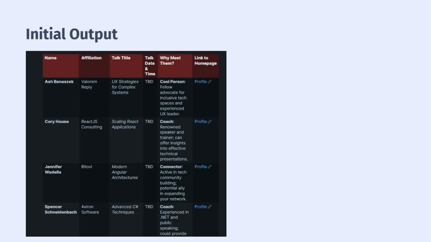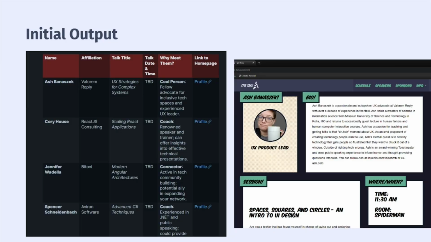And it told me who these people were. And like I happen to know that Ash, I can't pronounce their last name, but Ash is a pretty cool person. They're a non-binary person in tech, and they do a lot of advocacy around that. But when I went to click through to their profile page, well, I didn't get it. What I got was their speaker profile from Star Trek, the conference we met at. So this is useful context about the person, but it isn't the thing I specifically asked for.